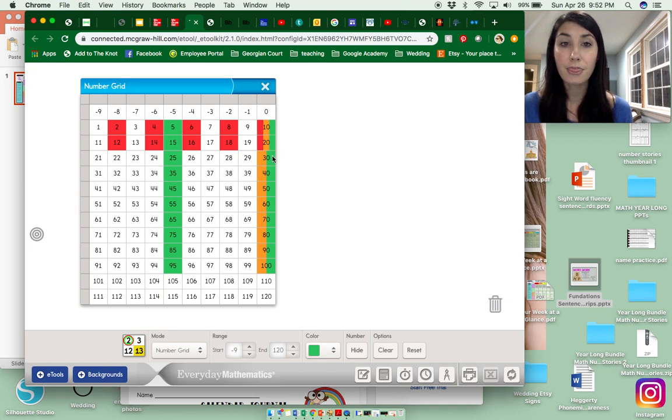10, 20, 30, 40, 50, 60, 70, 80, 90, 100. Now go to your tally page and add one tally. So you're going to have 4 tallies in the box that you're working in right now. 5, 10, 15, 20, 25, 30, 35, 40, 45, 50, 55, 60, 65, 70, 75, 80, 85, 90, 95, 100.